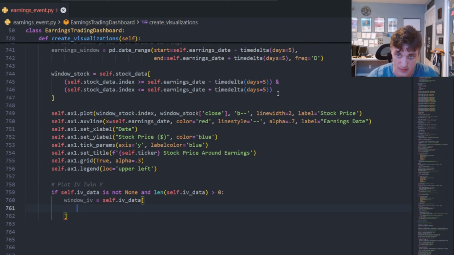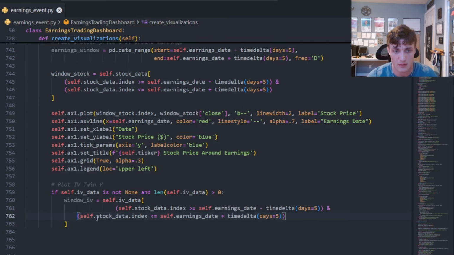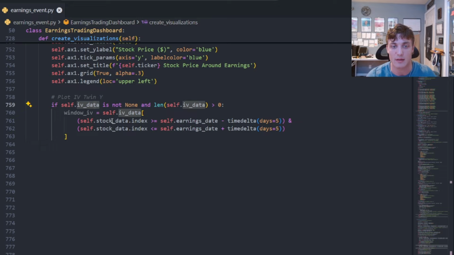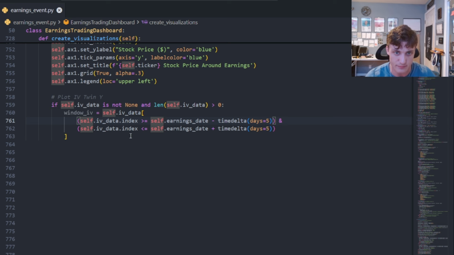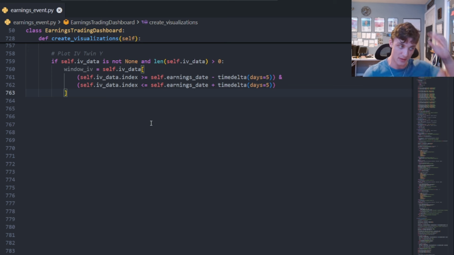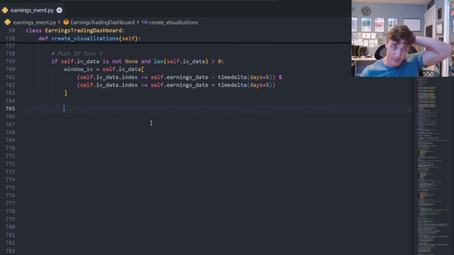So I'm going to copy this, I'm going to paste it in here, and instead of stock data, I am going to be using the IV data, but it's the same window. Okay, so we're using the IV index, the IV data, and the IV index. That's going to be my window IV.